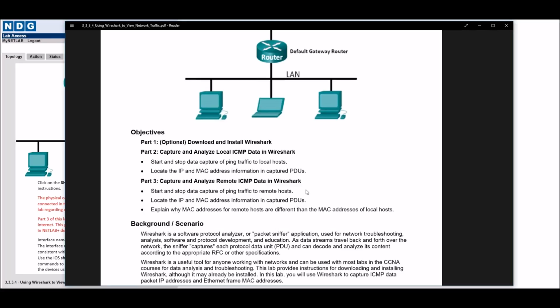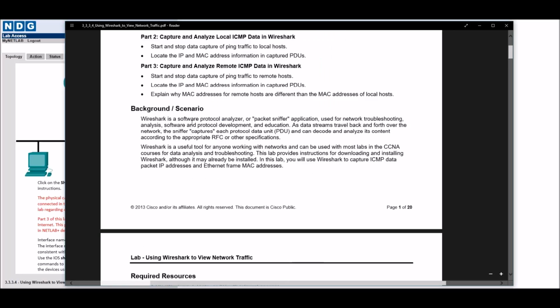It's already installed for you there, but I'm going to walk through real quick and show you the install for Wireshark. And before we do that, the objectives for this: we're going to download and install Wireshark. That's optional. If you're using the NDG Labs, it's already installed for you. But if you do need to install it, I'll walk that through real quick. Part 2 is to capture and analyze local ICMP data. And then part 3 is capture and analyze remote ICMP data in Wireshark. So that gives you the background here.